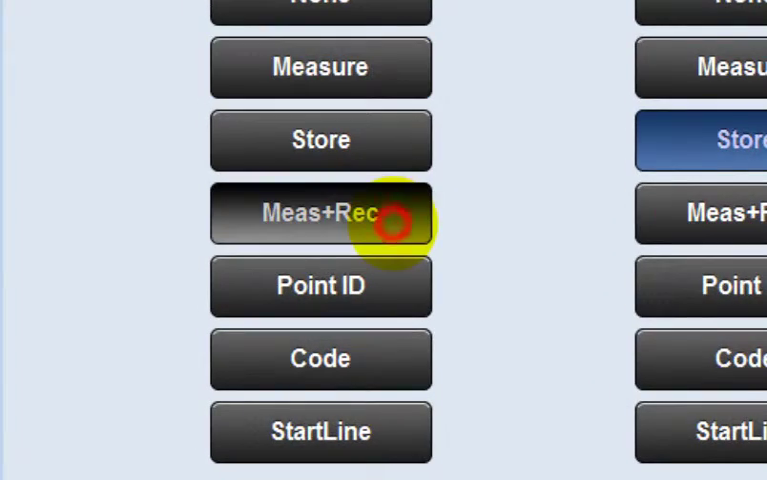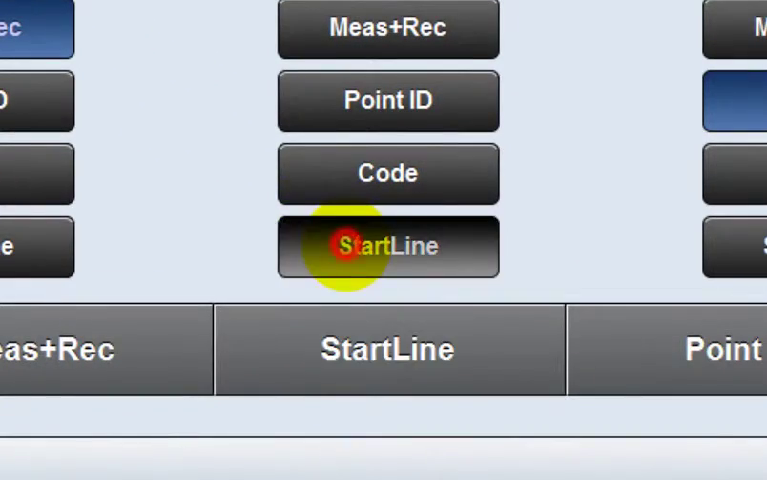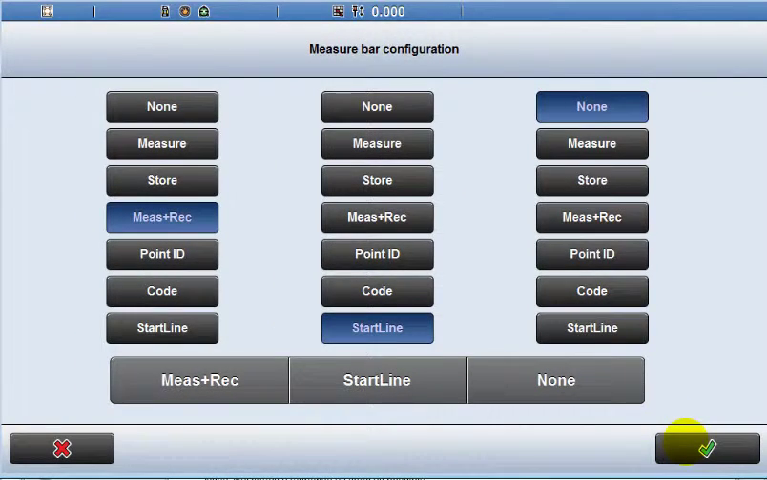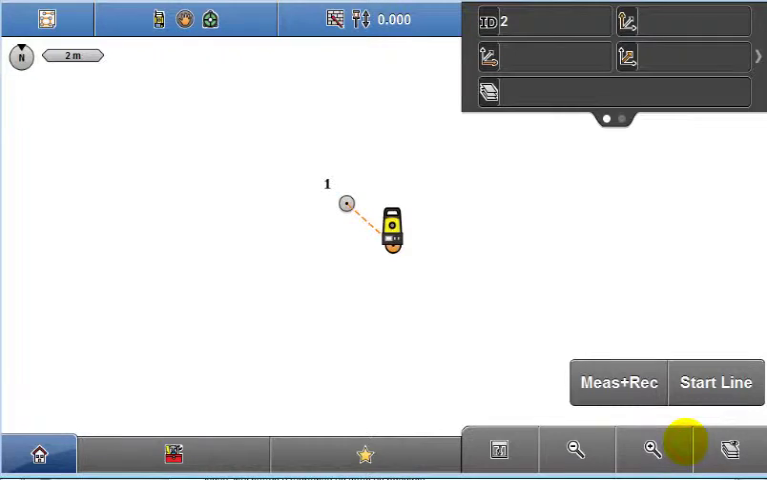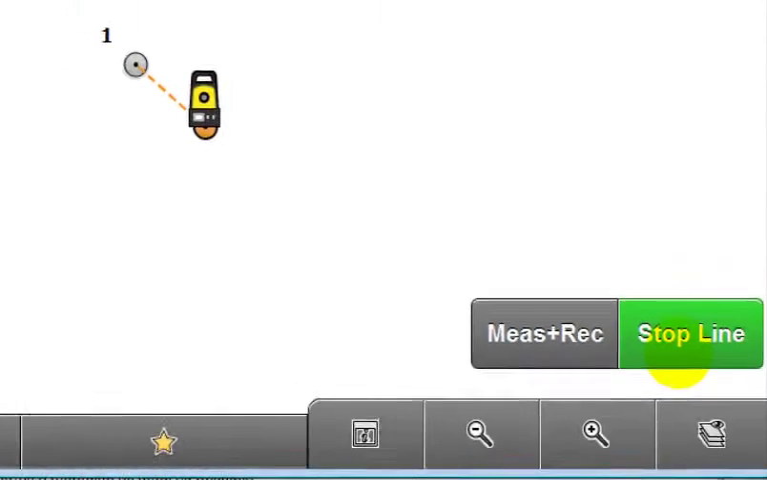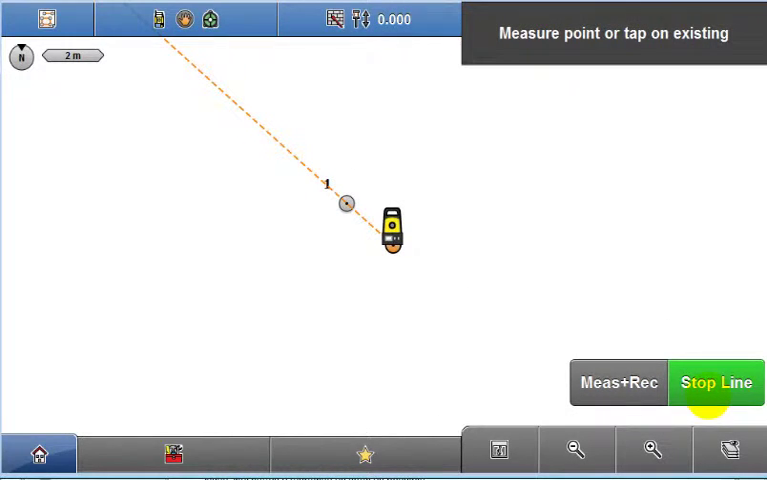I'll change the first button to measure and record and the second to start line. For the third, I'll select none. Back in the map screen, the measure bar is one button smaller, creating a little more room. To measure a line, select Start Line. That button changes colour to green and reads Stop Line to indicate that it's active.